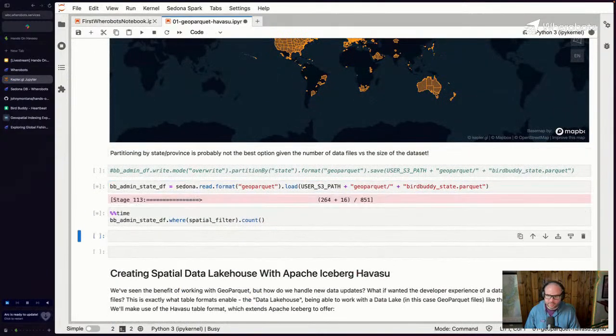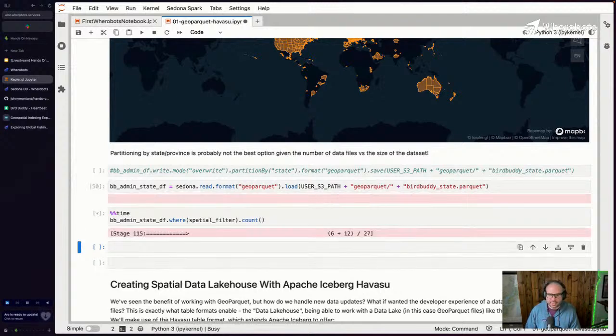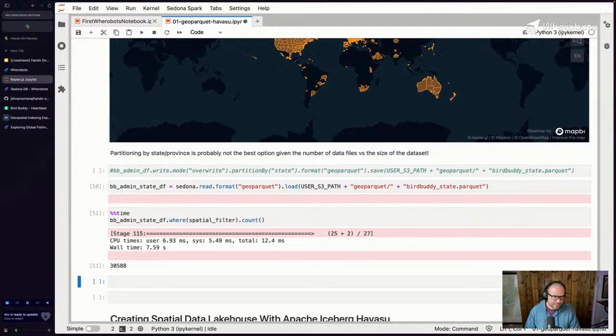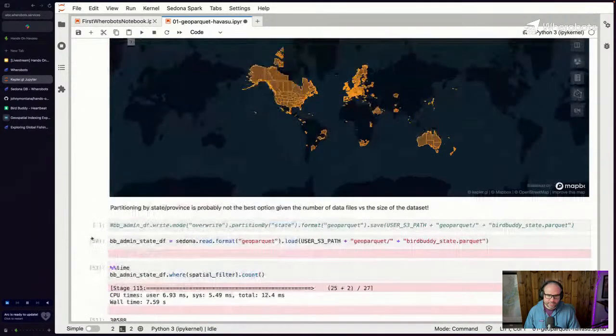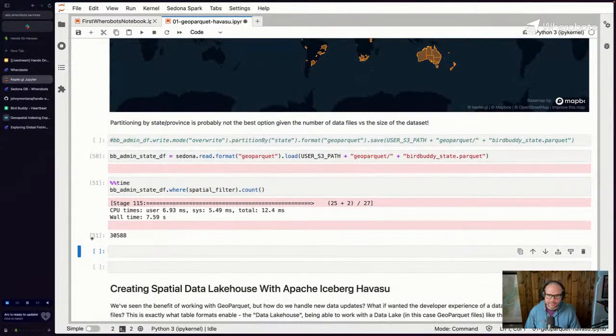I'm going to skip writing the file, but I already did create this at the state and province partition. We can look at the timing, and yeah, it takes almost 8 seconds because of the overhead of reading across now all of these different 851 partition Parquet files. So we really didn't gain anything that way.